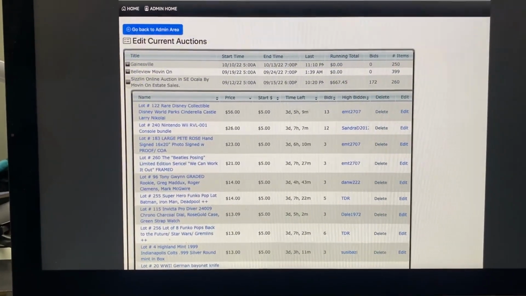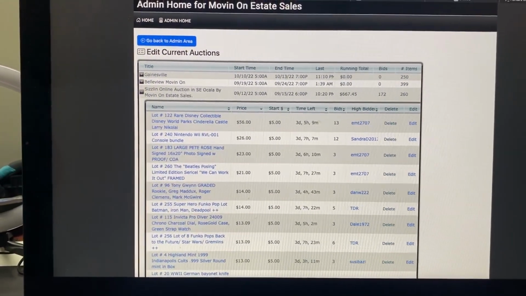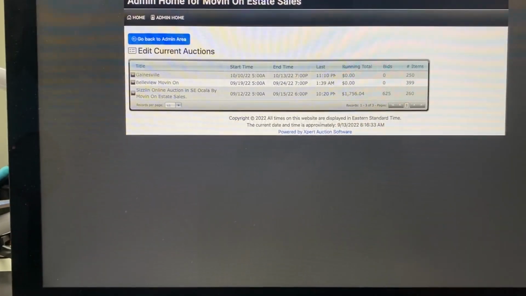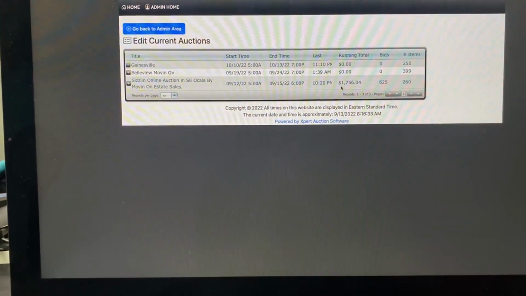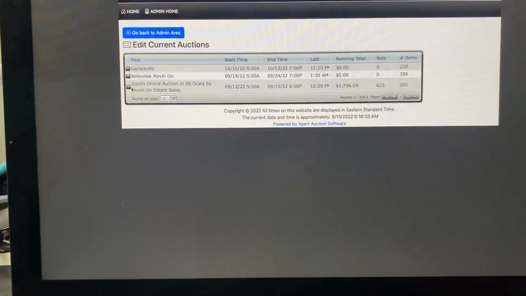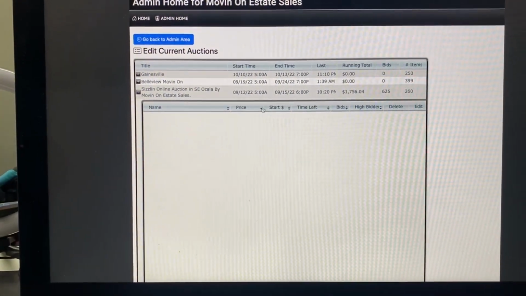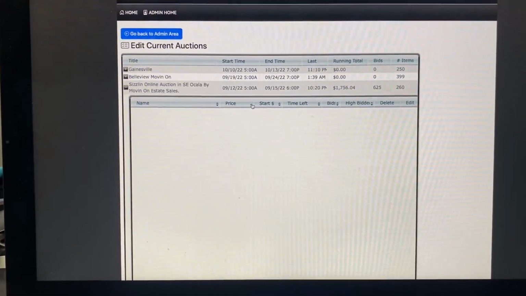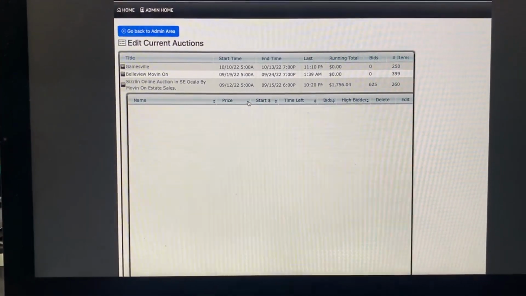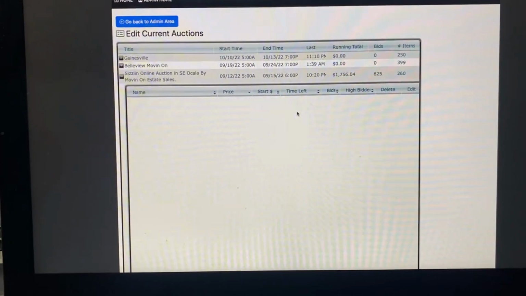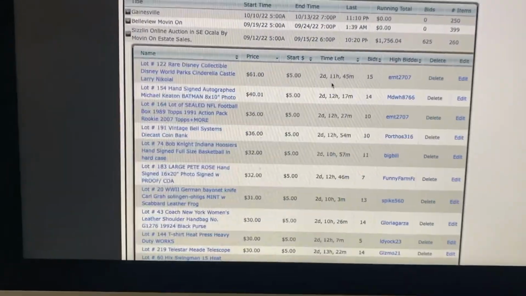It's about 8:30 in the morning. Refresh. Boom! $1,756. Let's see what our breadwinners are here. It's going to show us the lowest first, and I'll probably have to click it again to show the highest first. Yeah, so let's see what the highest first are.